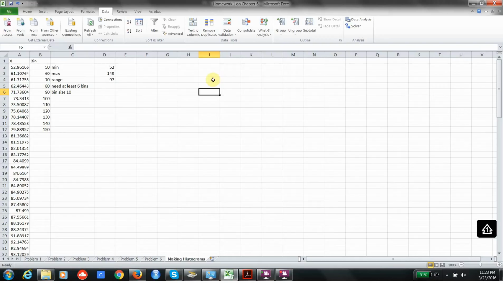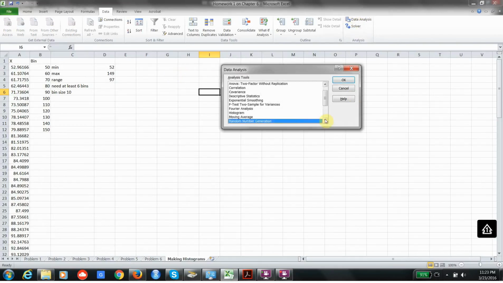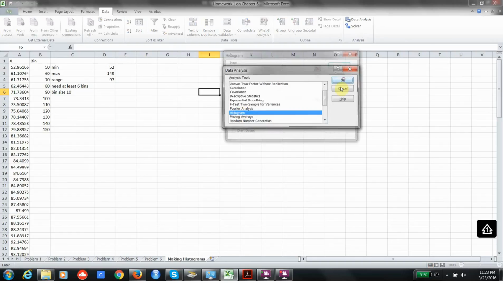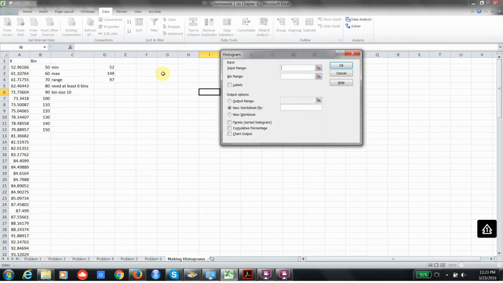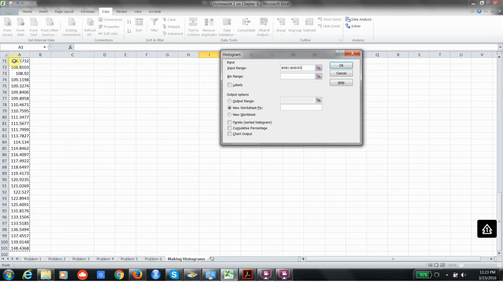And a histogram is really just a table. So I'm going to go to data analysis now, histogram. The input range is my data. So I'm going to click here and say Control-Shift down, or you can just drag it down to the bottom. It doesn't matter.